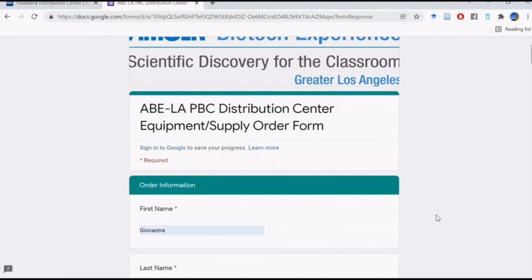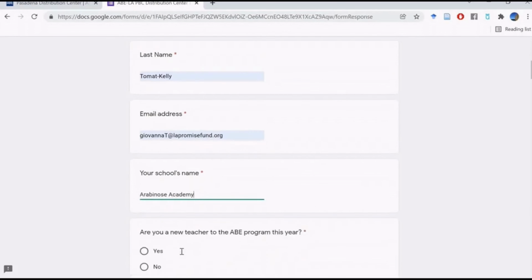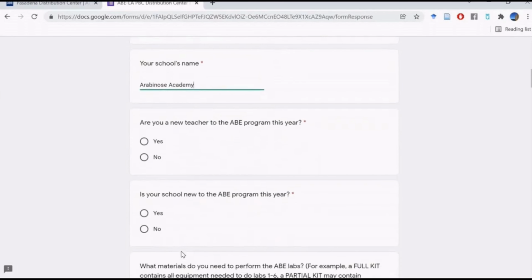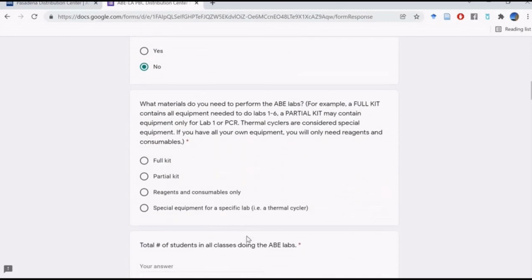Next, the form asks for your first name, last name, email address, and your school's name. The form then asks whether you are a new teacher to the ABE program or whether your school is new to the ABE program. You then indicate what materials you need to perform the ABE labs. In my case, my school doesn't have any of the equipment I need to perform the labs, hence I'm requesting a full kit.